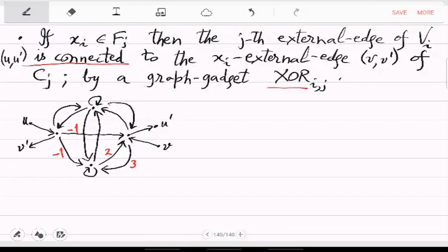So the jth external edge in the vertex gadget, if that is uu prime, then this is how the connections are done. So uu prime is shown in your XOR gadget, and then vv prime, which is one of the 3 external edges of the clause gadget, that's also shown in this XOR gadget. So this will allow you to basically pass from vi through the XOR gadget to Cj. That's the idea.